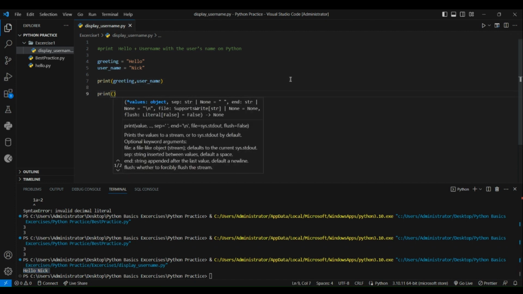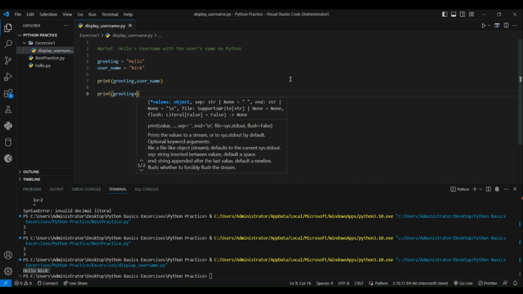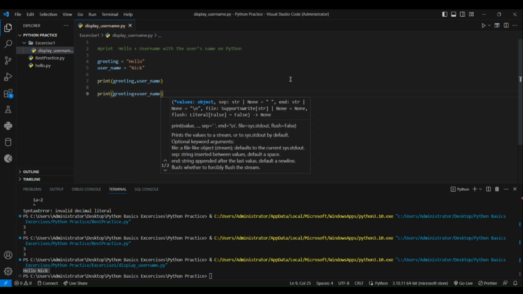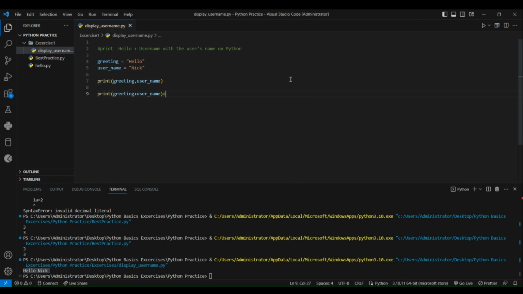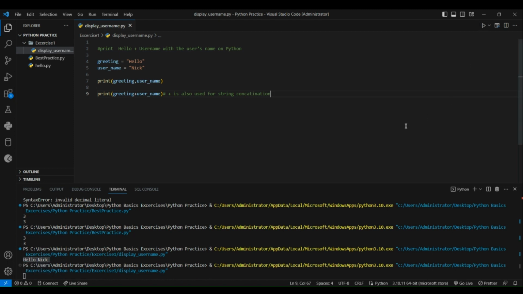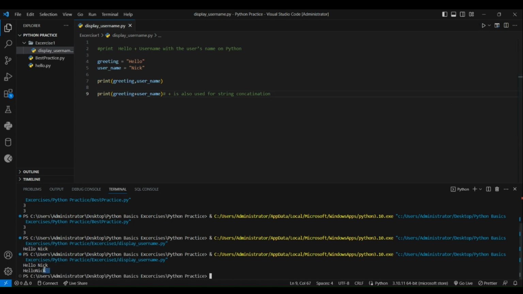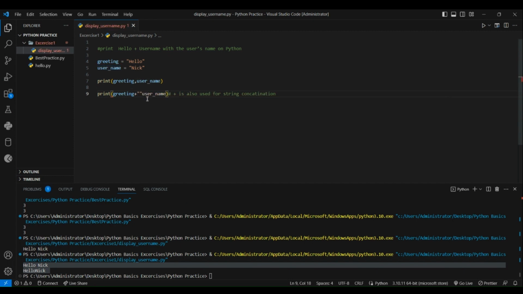There is another way to display the two strings together. Here, I'm using the plus sign. If you observe the output, the first statement is correct, but in the second one, spaces are missing between greeting and user_name. Therefore, we need to add the space in between, resulting in the output, hello Nick.